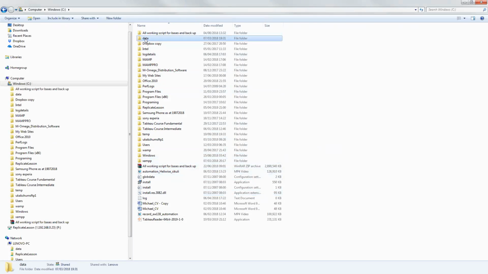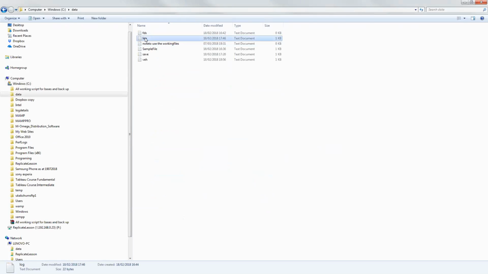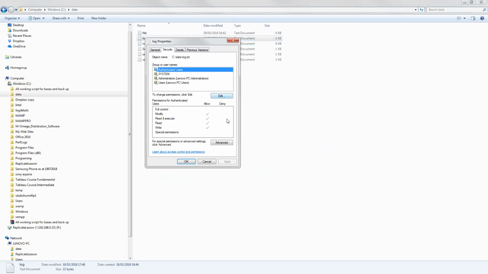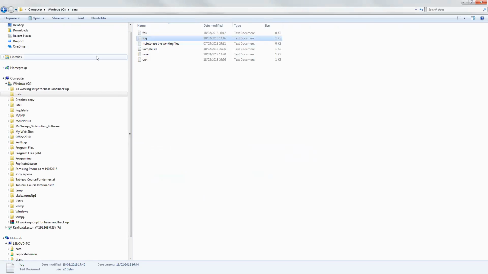It happens to files. It happens to folders. I'll do this: properties, security, and do the same thing. The same thing is applicable to folders and to files. So that is all about stubborn folders, how to delete stubborn folders and stubborn files. That's all.